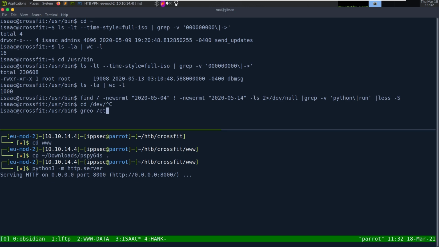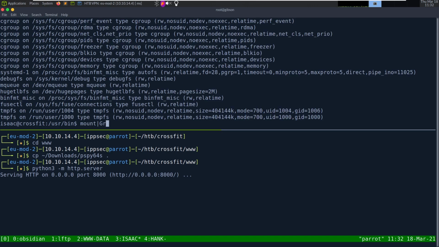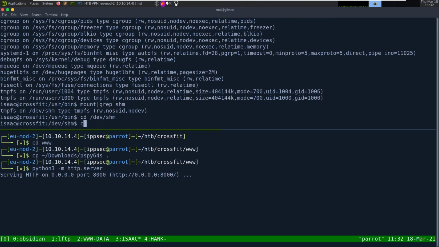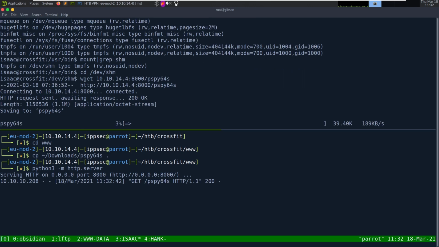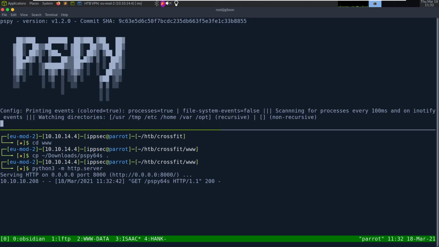Let's see, grep etc fstab dev. Let's just do mount grep shm. Okay, I just want to make sure it wasn't mounted with noexec, because if it was, we wouldn't be able to execute this program. wget 10.10.14.4, at least out of the temp directory. So we download pspy, chmod +x pspy.